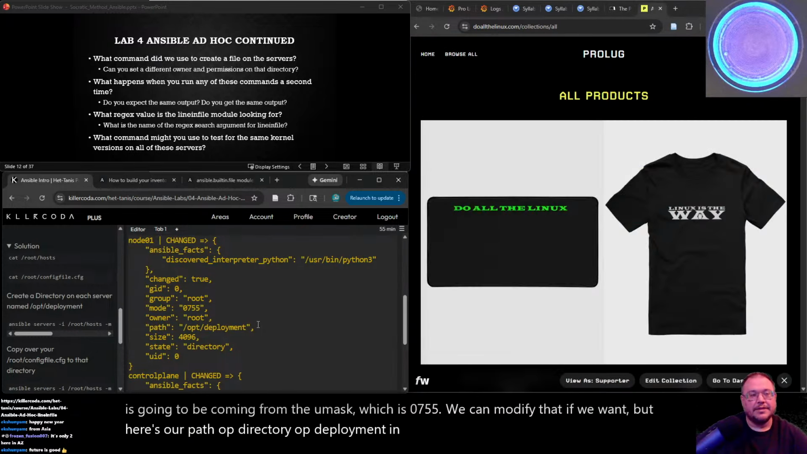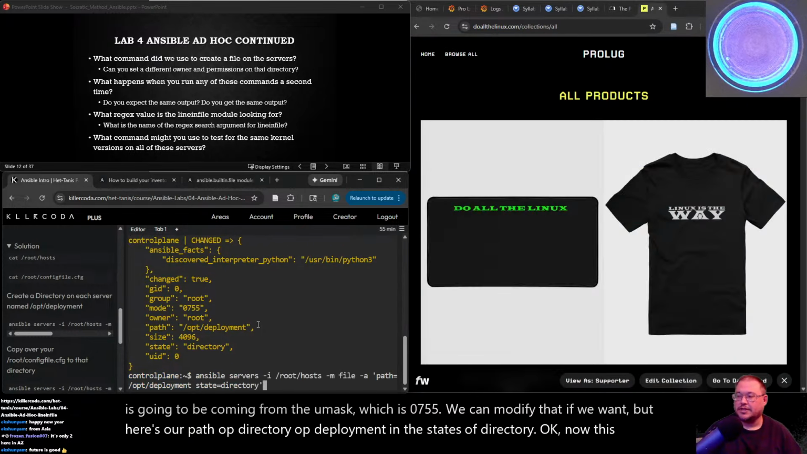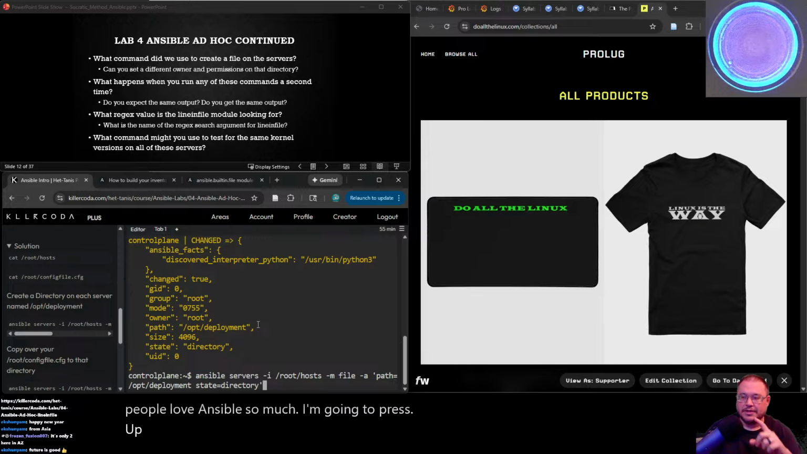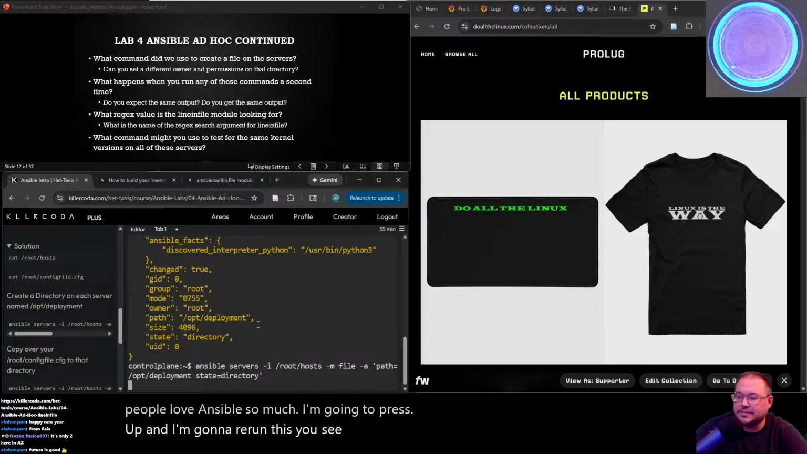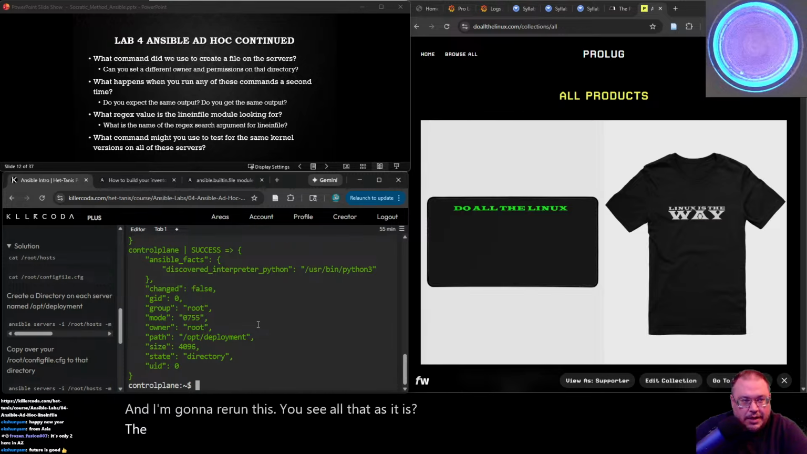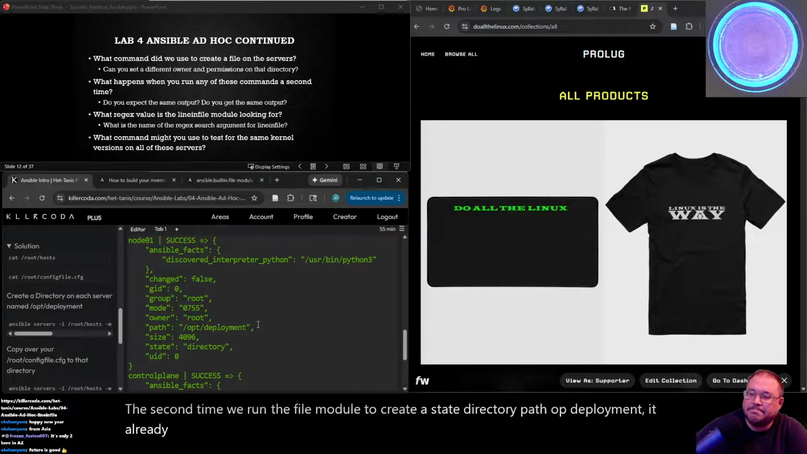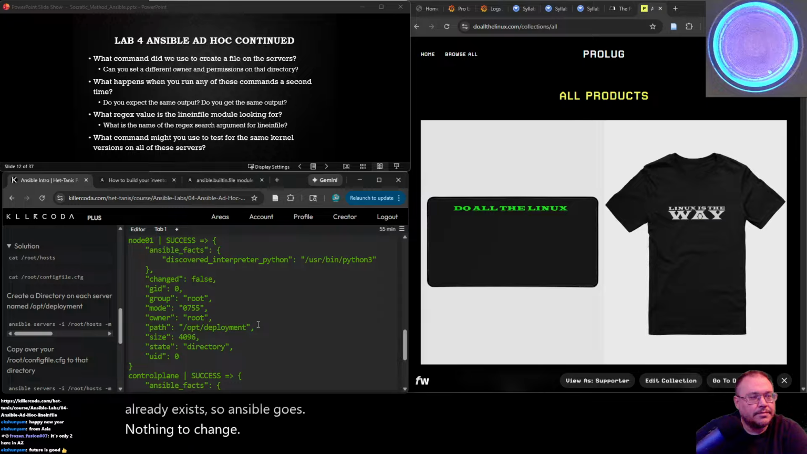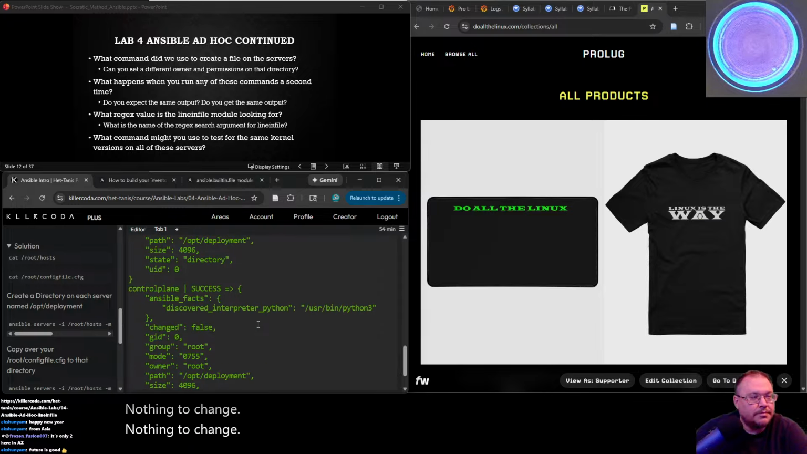Okay. Now this is why people love Ansible so much. I'm going to press up and I'm going to rerun this. You see all that as it is. The second time we run the file module to create a state directory path /opt/deployment, it already exists. So Ansible goes, nothing to change. Nothing to change. We're good.